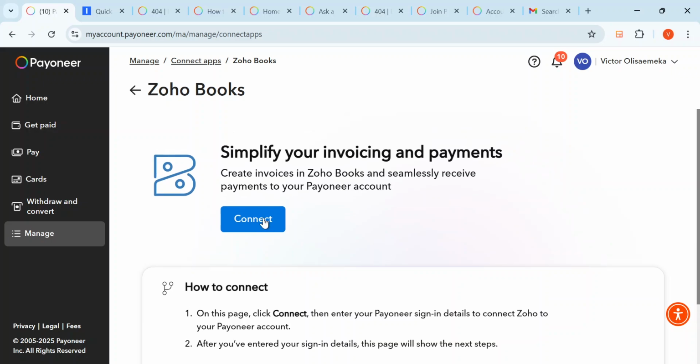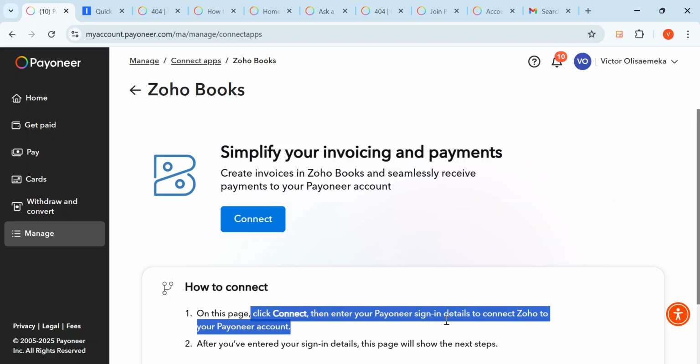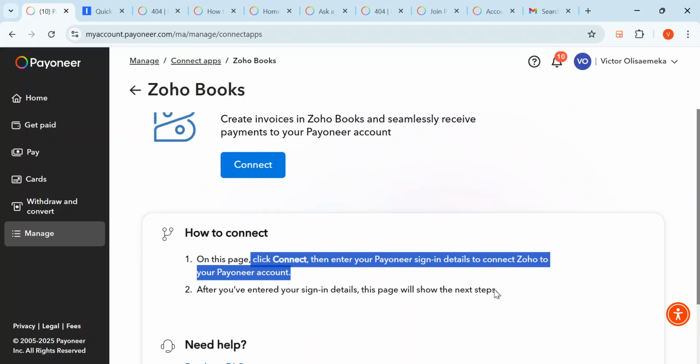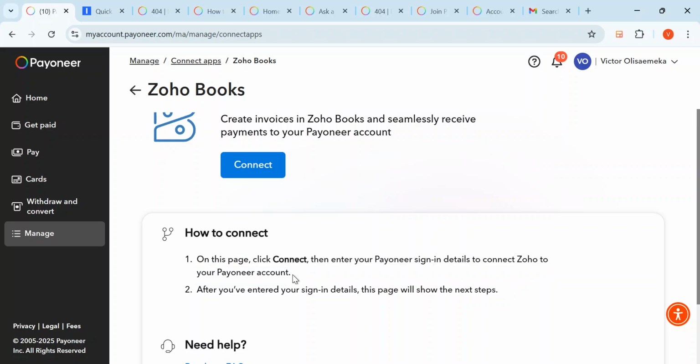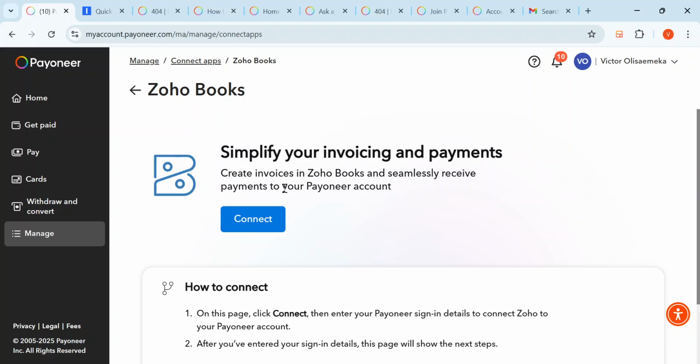and then we can connect our Zoho Books by entering our Payoneer sign-in details to connect Zoho to our Payoneer account, and then we'll follow the steps from there. So you just have to click on connect, and a pop-up menu would appear for us to input our Payoneer login details, and we can continue.